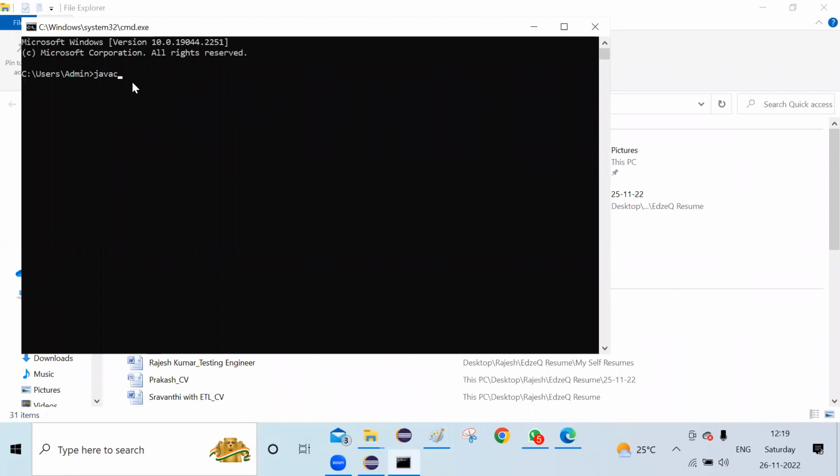Then you have to clear the screen here. Just type java space dash version and press Enter. Then if Java is successfully installed in your computer, it will give the version. If it is not installed successfully, then it is not given.